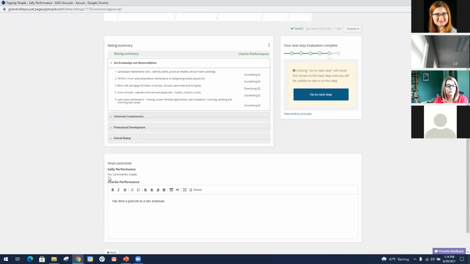So you'll be able to see the employee's final comment. You are also able to see your comments. You can add additional comments in here if you need to, keeping in mind that the only way the employee would be able to see those additional comments is once it's complete. They would go in and have to view their review. It does not go back to the employee at this point.